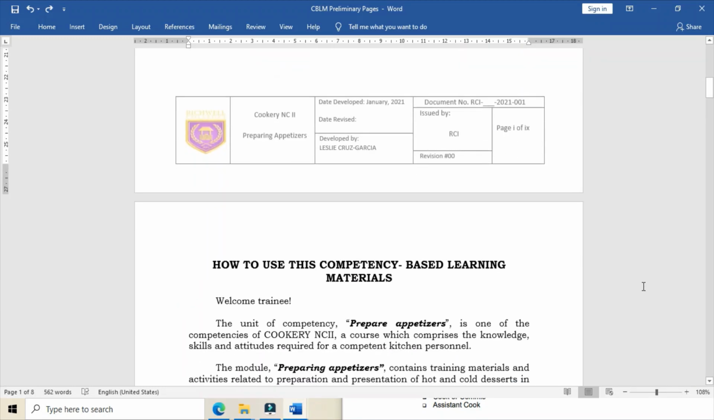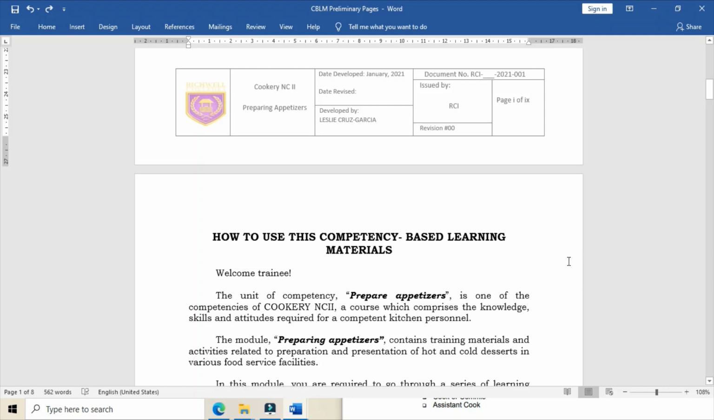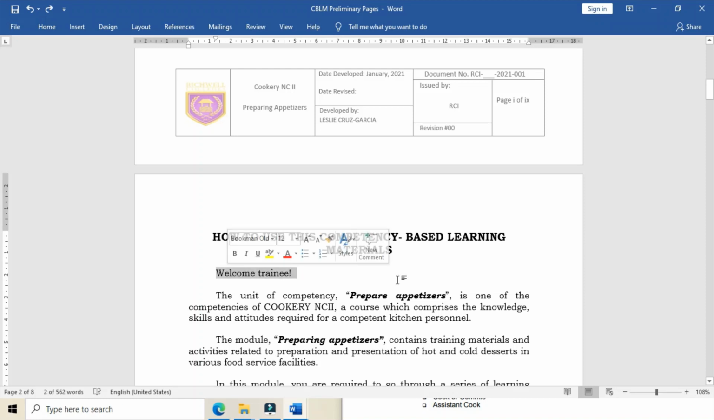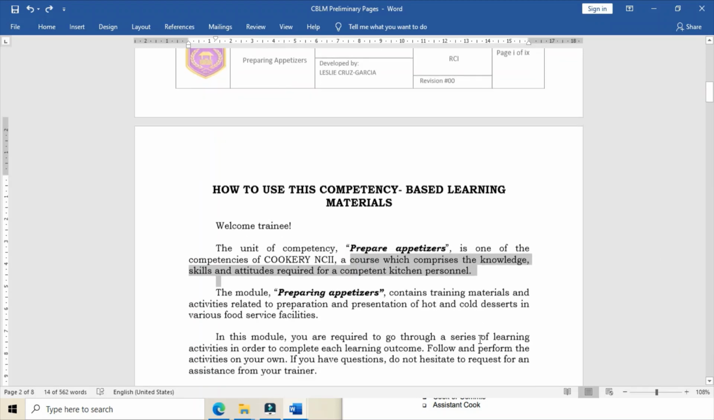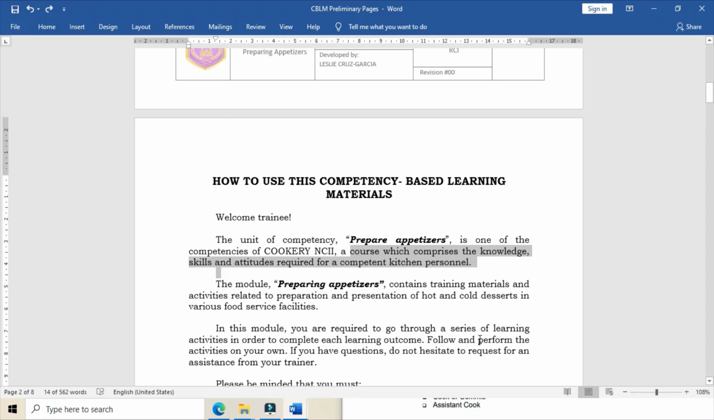The next page of the CBLM provides details on how to use the competency-based material. It must have a warm salutation to let the learners or trainees feel a friendly approach to the learning pace. So that's why you may see here, "Welcome, trainee." It must also specify the unit of competency and the qualification. You also provide ideas on what topics it covers, as well as the expectations on the learners as she or he goes through the learning session.